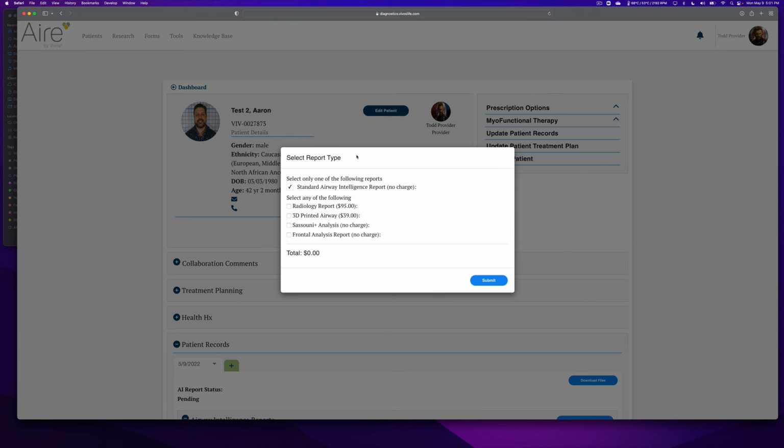The next screen is going to get us the standard airway intelligence report. If you'd like a specialist, a radiologist, to read the CBCT data, we work with Beam Readers on this, and we can do that for a fee. That's a direct pass-through from Beam Readers. If you'd like the 3D printed airways, we can capture the airway out of the CBCT scan. You can print those out and give them to your patient. If you'd like that done, you would select that right there.